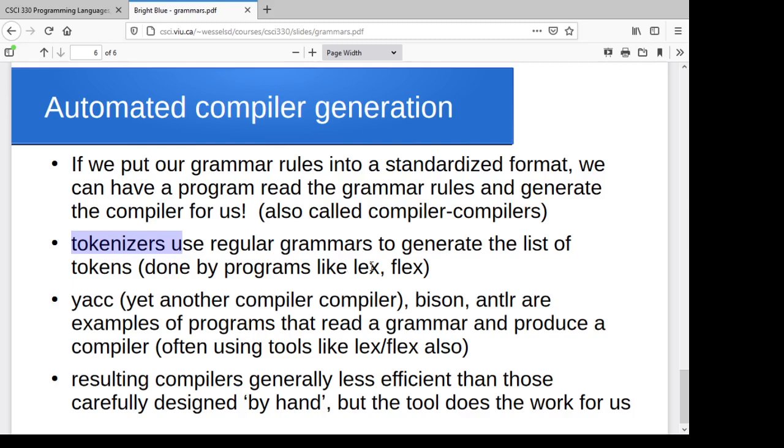So there's programs like Lex and Flex that we'll be making use of and talking about that do this for us. We'll be using tools like Yacc and Bison, yet another compiler compiler, ANTLR's another one, where, again, these things read a set of formal grammar rules in a very particular syntax, and based on those rules, they spit out a compiler for us, or an interpreter for us, or a debugger for us that can read source code in the desired language and do something to it. Check it for errors or translate it into some other language.